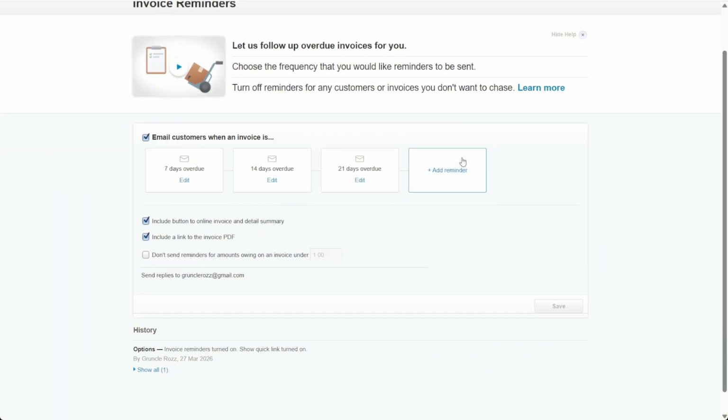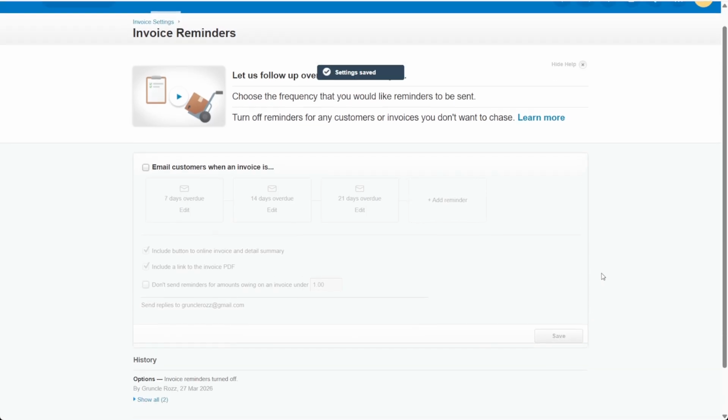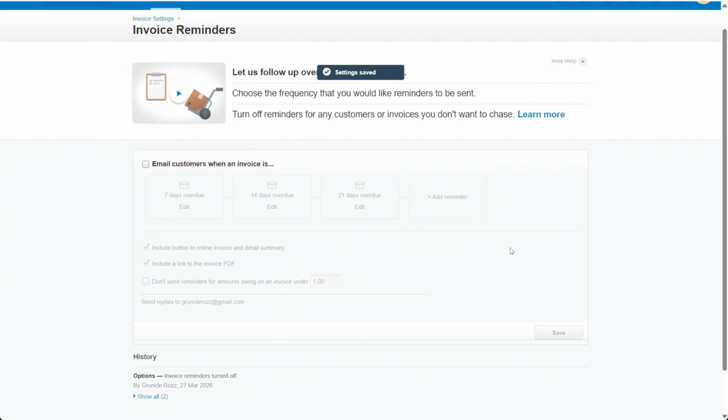Now, once you click on invoice reminders, it will automatically take you here and you will know that it is turned on because it has a check mark on "email customers when an invoice is...". What you want to do is just simply uncheck the check mark and at the bottom in the right corner, just simply click on save. Once you do that, the settings will automatically save and they will no longer receive a reminder.